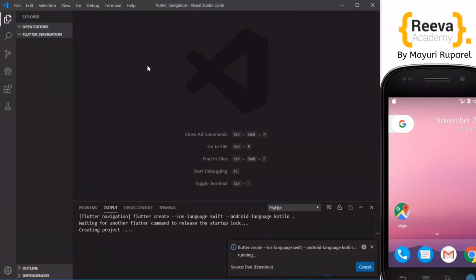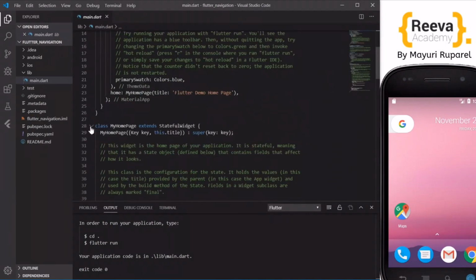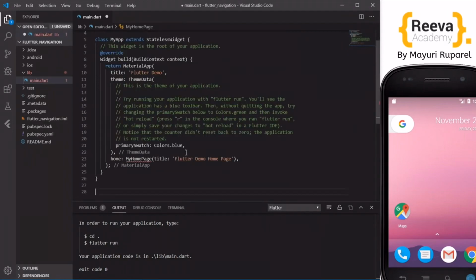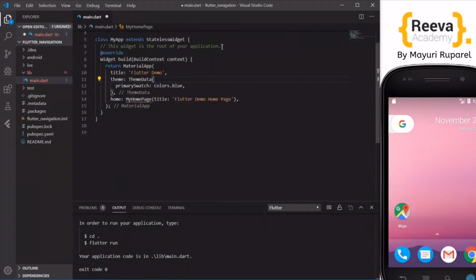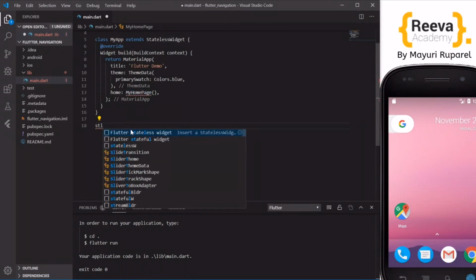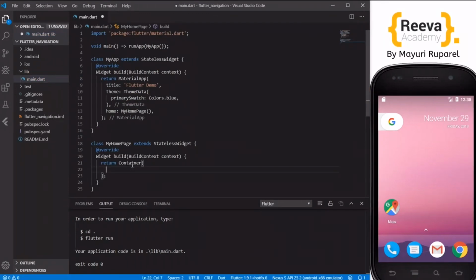So we started by creating a new project in Visual Studio Code, and what I will do is remove these two classes from the default classes created, and I will also remove these extra comments, so that we can start with a clean slate. I have also removed this title parameter. And I will create a new stateless widget by the name MyHomePage. Instead of a container, this will return a Scaffold, and I will quickly add the app bar.